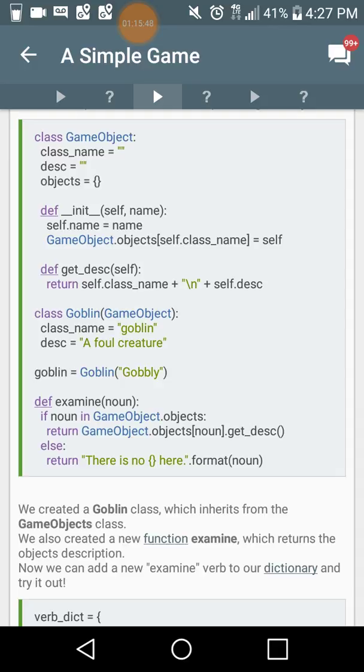Now we have another class. We have class Goblin, and it inherits from GameObject. So it gets all the goodies the GameObject has. Because it inherits from GameObject, in this class we get to set what class_name's value is. Instead of class_name having a value of an empty string, here class_name is going to be equal to the string goblin. And then instead of DESC, short for description, being set to an empty string, here we're going to give it a description. So DESC equals the string of foul creature. So the name is goblin and the description is a foul creature.